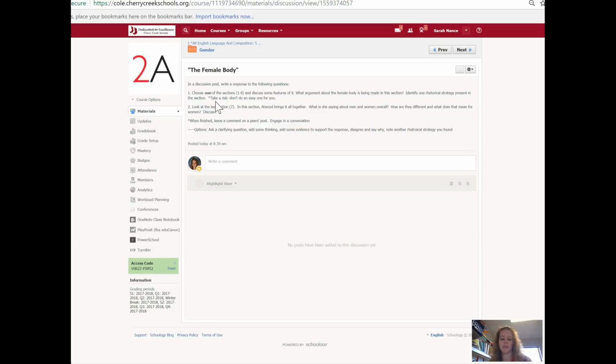And then I want everybody to look at the last section, which is section 7 in the female body. It's the most difficult section, and it's really where Atwood brings everything together. So I want you to have a discussion in writing about what she's saying about the difference between men and women, and what does that difference represent for women, and so you can discuss that.